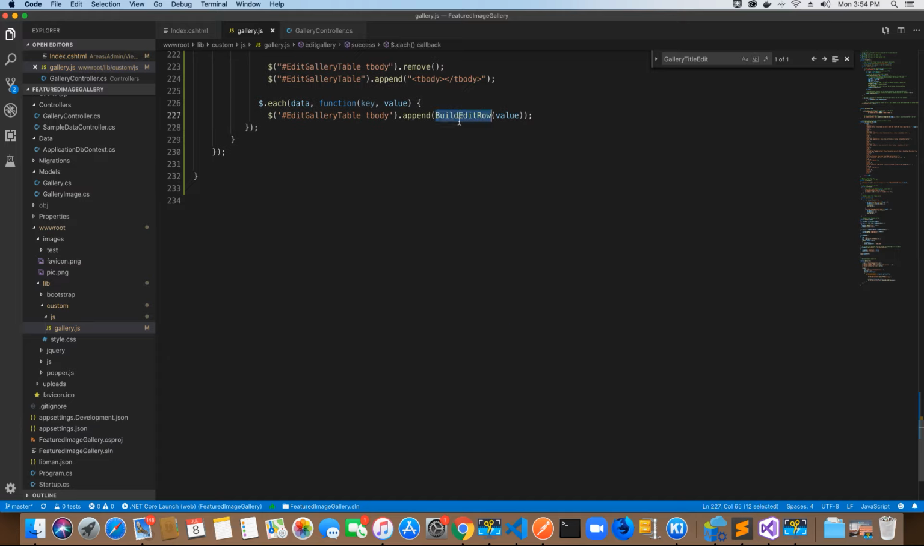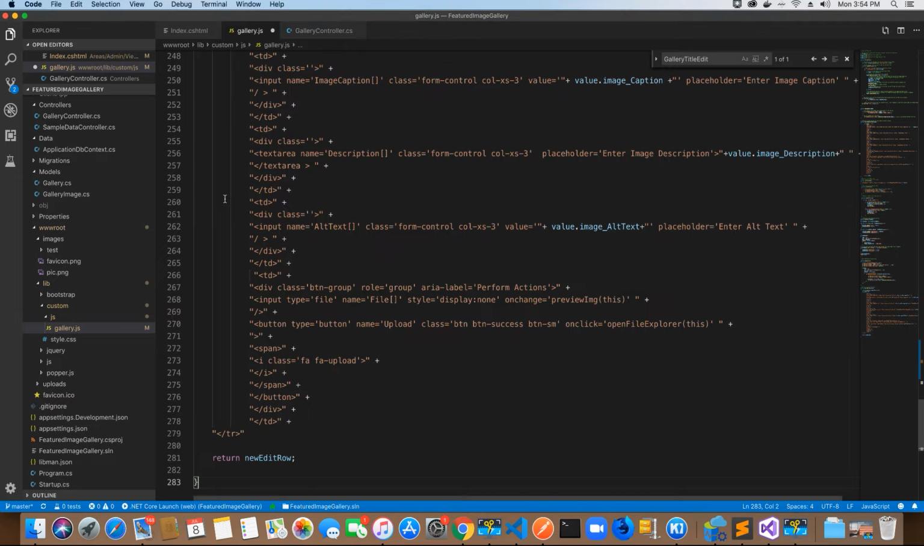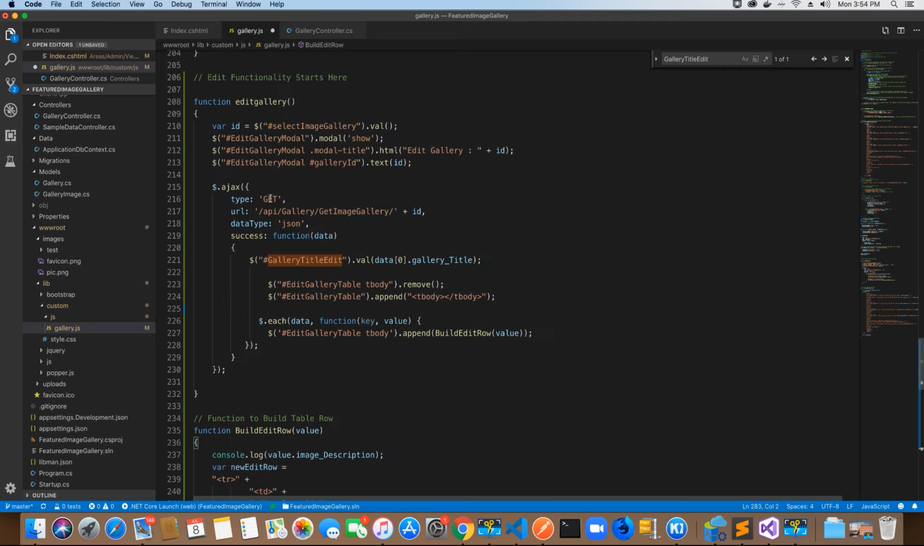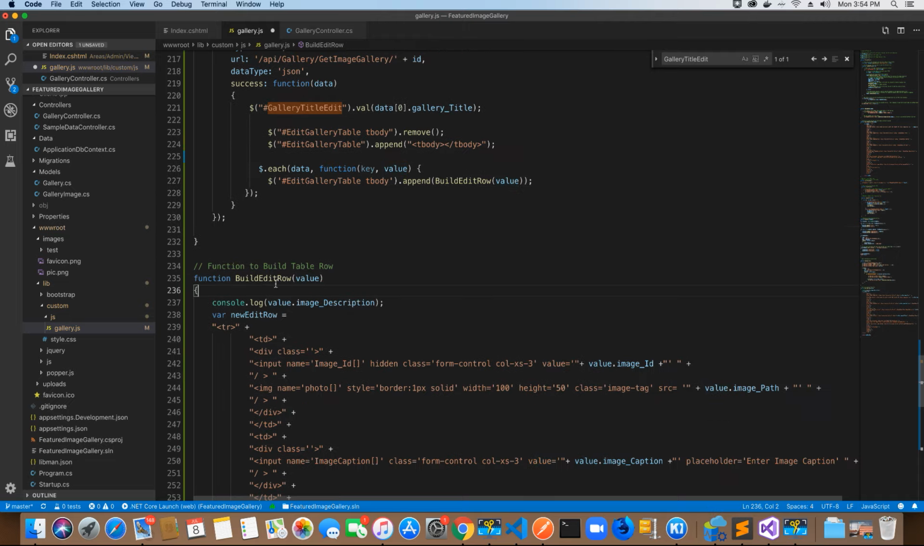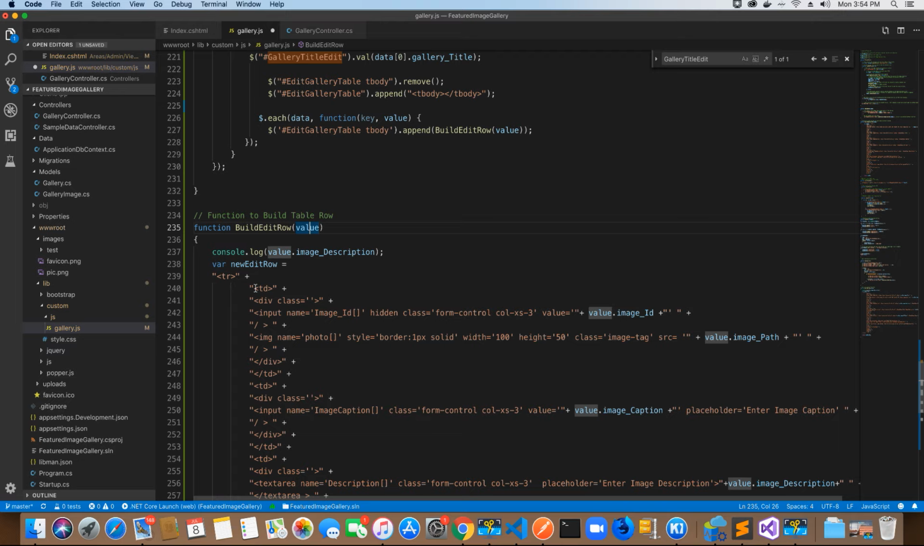So we have to now code this method build edit row. So let's do that. Here I'm going to paste the entire method build edit row. All we have to do is pass the value that is being read into this method as a parameter. So function build edit row, the value is passed. It will log the value on the console log, so we can actually see what's the value.